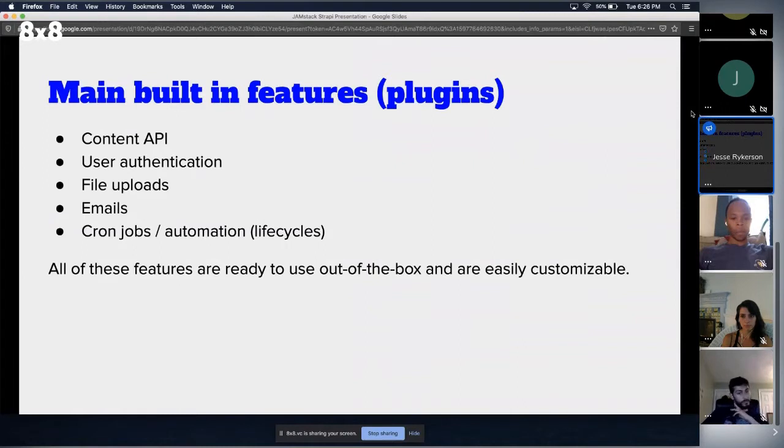There's also email built into it, so you can programmatically have emails sent from the server. That is also customizable to use external email providers. And the last major feature and plugin that comes with it are these cron tasks and automation for things like timed and automated actions. And the best part of all of this is it's all out of the box, easy to use. And again, you can build it in just a few minutes.